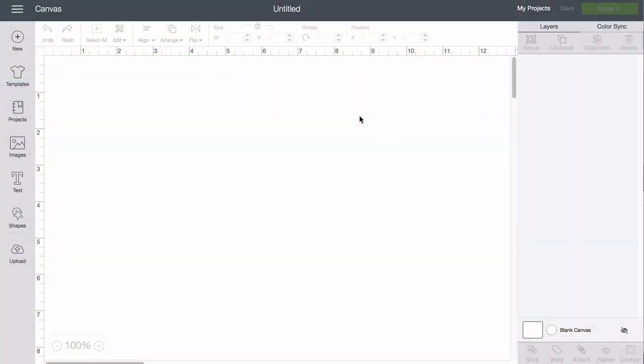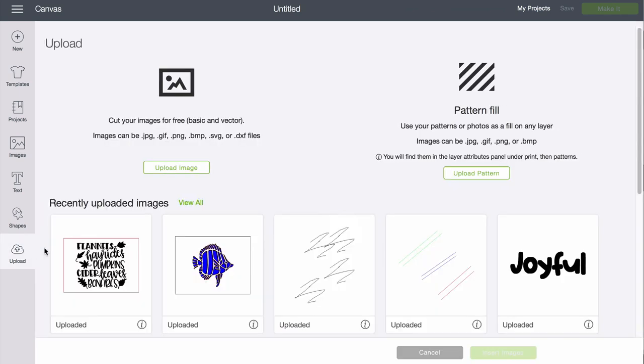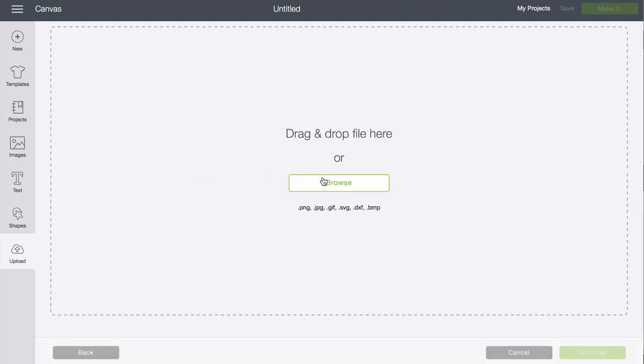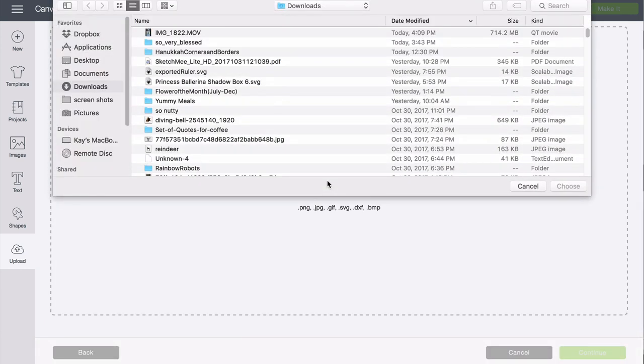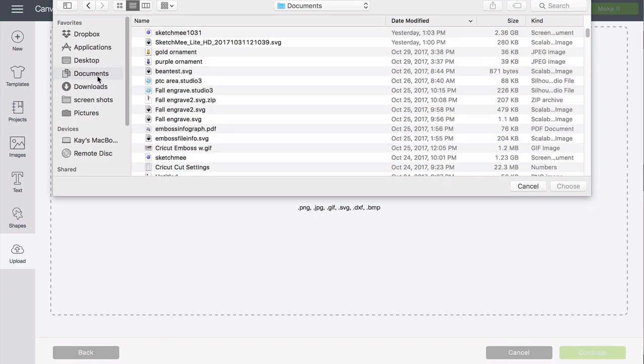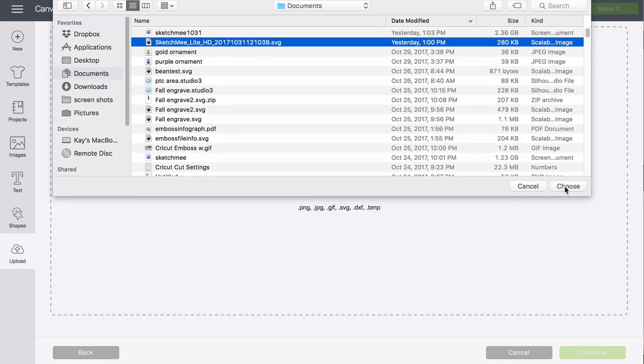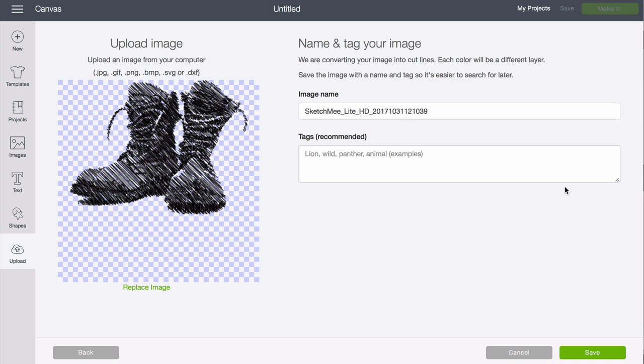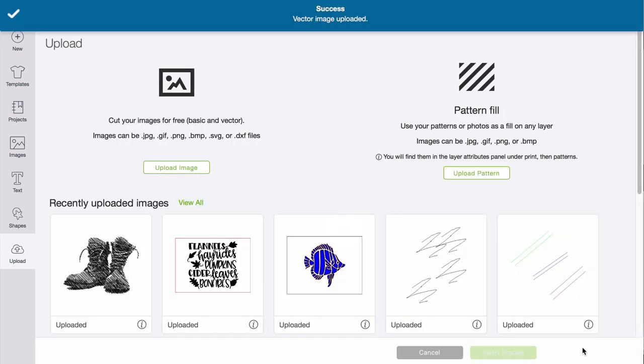So we're going to come to Cricut Design Space and open a fresh new document. We're going to click on Upload, Upload Image, and then we're going to find our SVG that we made. I saved it in my Documents folder. Here you'd want to name and tag the image. I'm going to skip that for the sake of time, but obviously you want to have good habits in this area so that you can find things later on. I'm going to click Save, and here's my uploaded document.